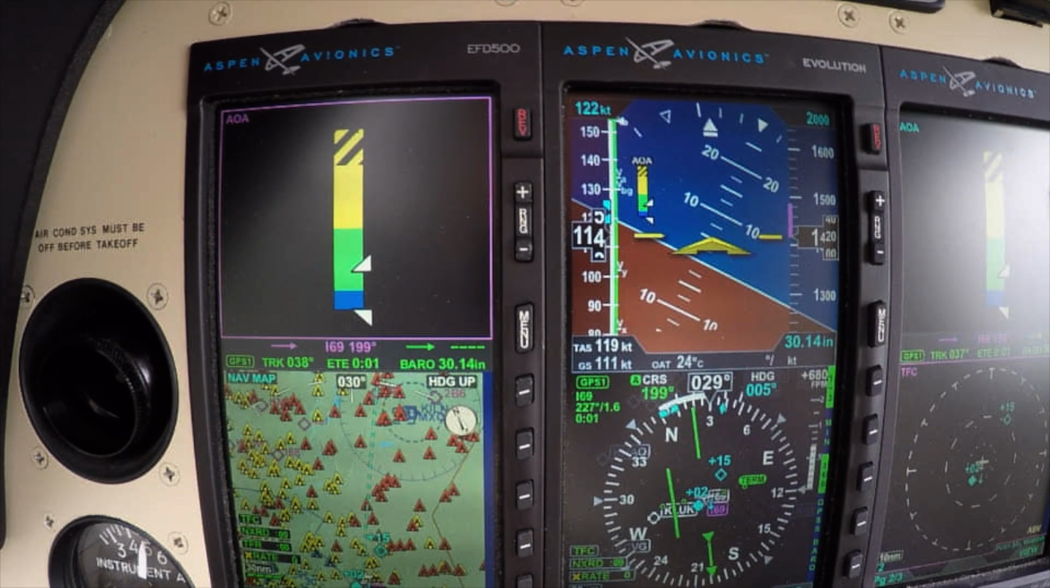The AOA has a single vertical band that is divided into a small blue band at the bottom, low AOA, cruise flight, a green band, normal approach AOA, a yellow band, caution zone, and the yellow-black crosshatch at the top, indicating the warning or stall zone.